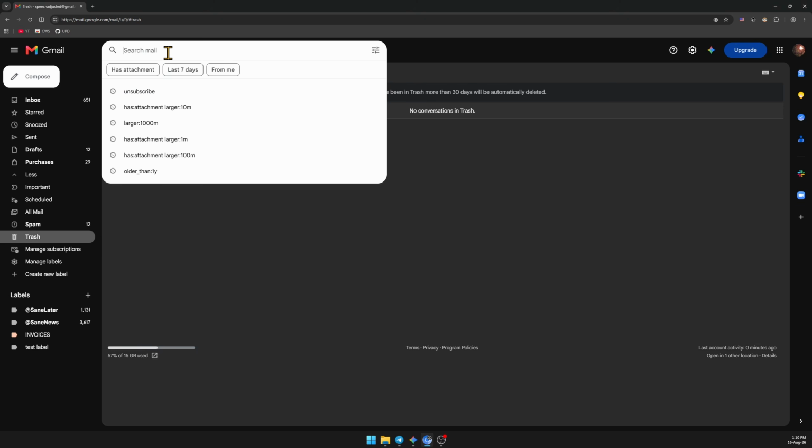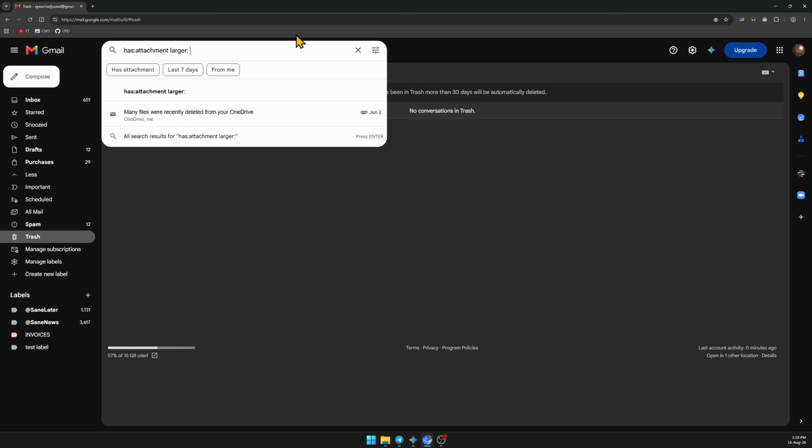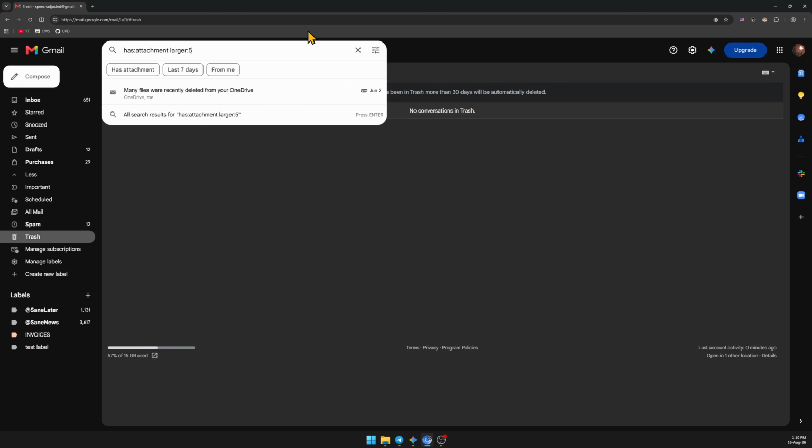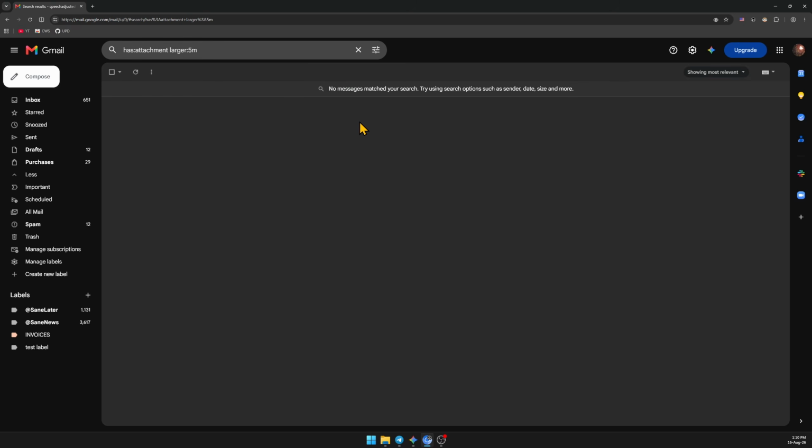So in here, what do we have? We need to use a specific filter, which is has attachment. There you go. As you can see, I have these past ones that I've inputted. So you just type in has, 2 dots, attachment, and then larger, then 2 dots again, and choose the actual size in megabytes. You can use 10, 50, 100. You can select, for example, 5 megabytes, 5M, press enter.